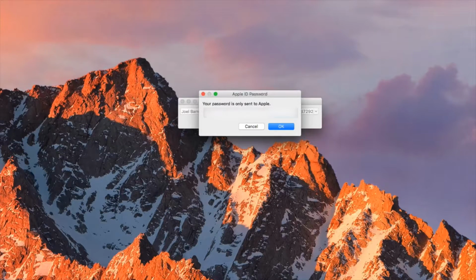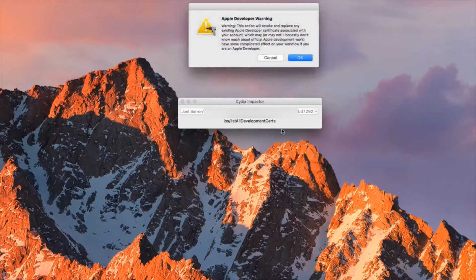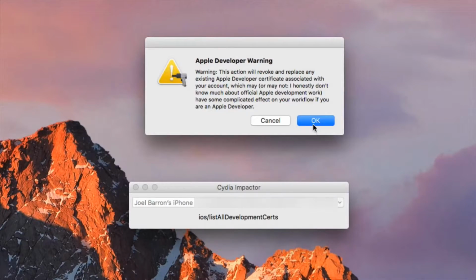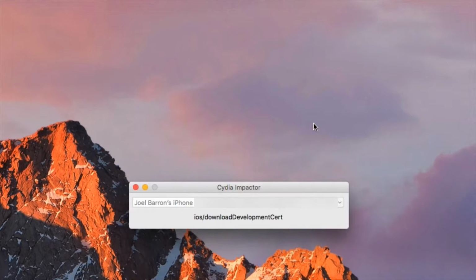But going back to Cydia Impactor, go ahead and type in your Apple ID and password, or your dummy Apple ID if you made one. And then after that, you will get this warning right here, basically saying if you have any certificates already assigned to your device, this would overwrite that. So it may cause issues with your workflow if you are an Apple developer. So if you're an Apple developer, I'd be cautious about this. If not, go ahead and hit continue or OK here.